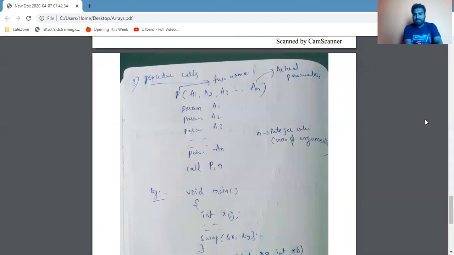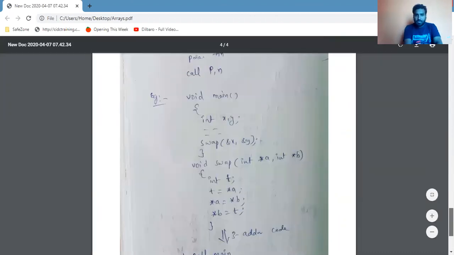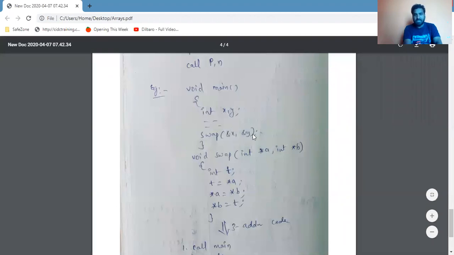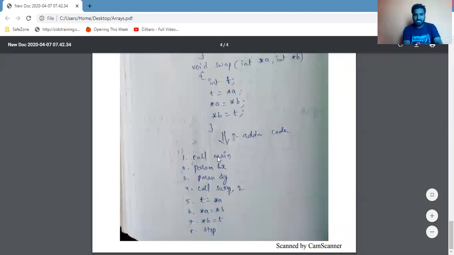So let us take an example, then you will come to know. This is my program. Void main, int x comma y, swap of address of x comma address of y. Just a swapping program. This program contains one function call, swap of address of x comma address of y, and a function definition as well. So this program I'm going to convert into 3 address code. First the compiler starts from the main function. Main function also needs to be called, so I'm calling main first. Call main, and then I'm declaring parameters: parameter ampersand x and parameter ampersand y.